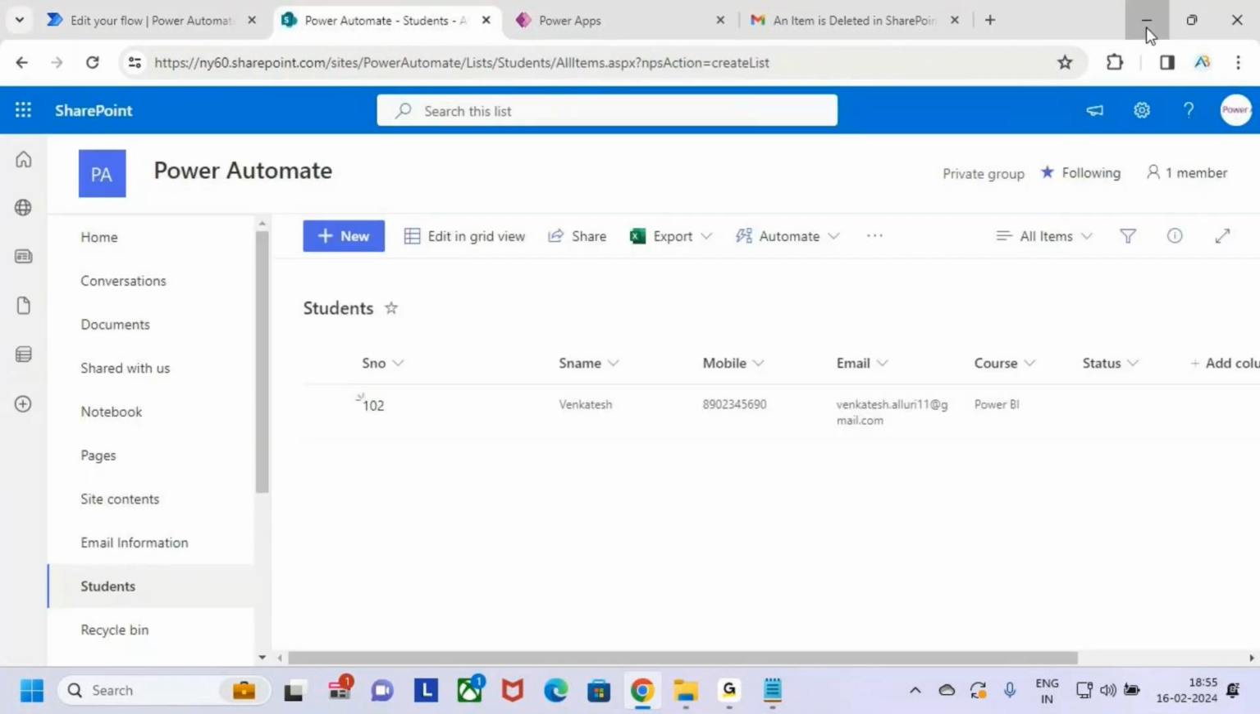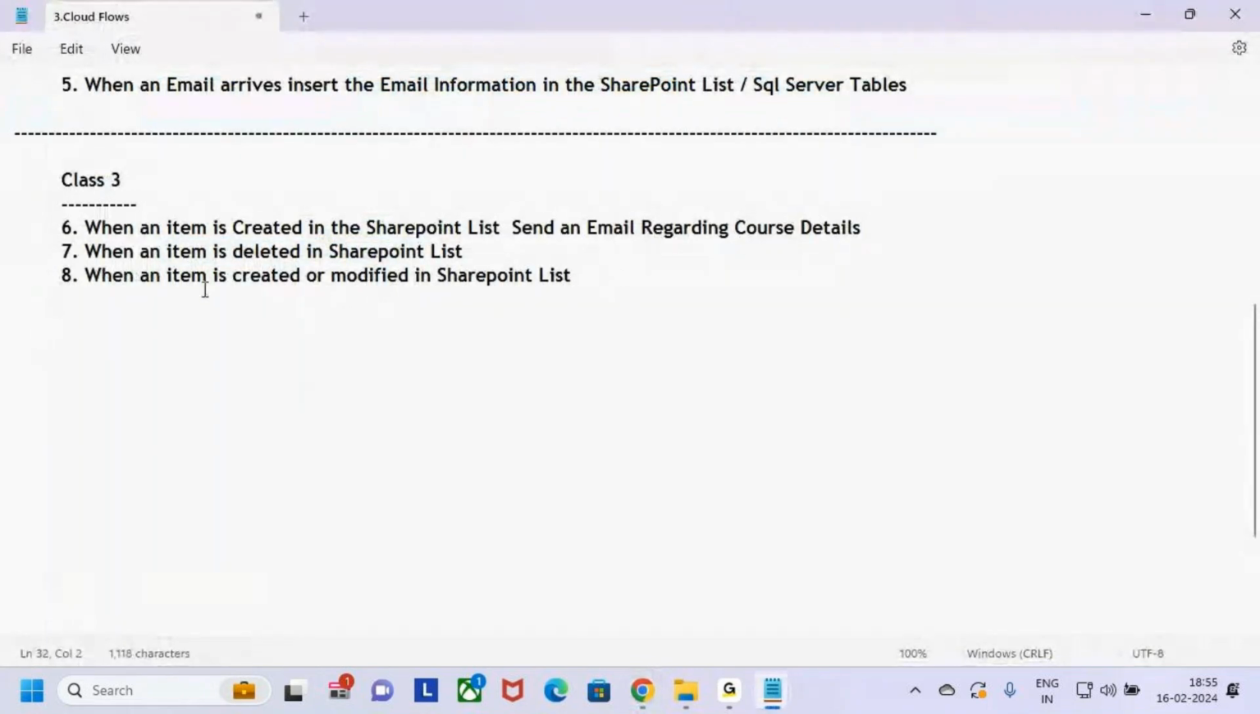And next up, there is one more flow you want to perform here. When an item is created or modified in the SharePoint list, I want to send a notification in Teams or in email. So whenever the record is modified in the SharePoint list, how to send a notification to the user?